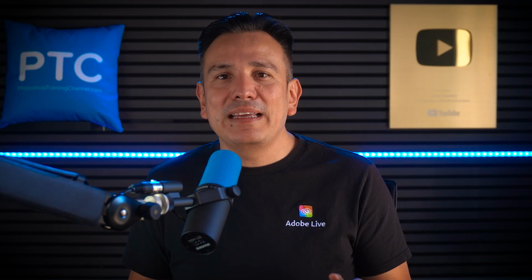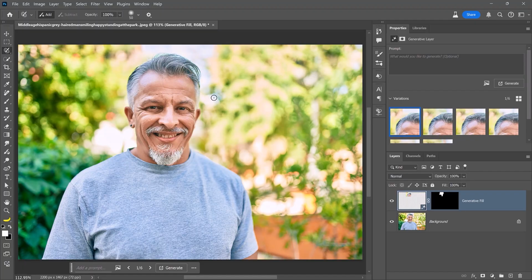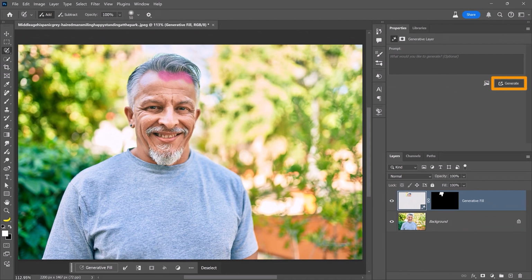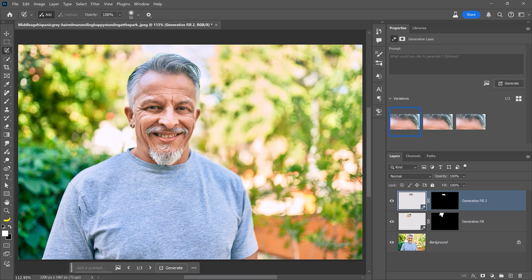Next, let's look at a technique that allows you to remove small imperfections from the generated images. To show you how this works, we'll start by brushing over his hairline to remove the flyaway hairs. And from the Properties panel, you can also click on the Generate button. Again, no prompt is needed. I'll now cycle through the results, and all the generations look very good. Here's the before and the after.